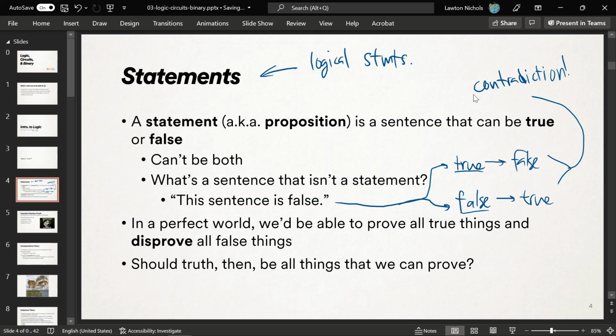So yeah, there are some sentences that can be both true and false, and those are not the ones we want to consider, all right? Because those aren't statements. Those aren't propositions. Any questions about that? It's a weird idea, I know, but we'll get used to it.